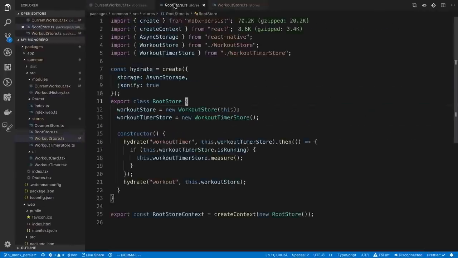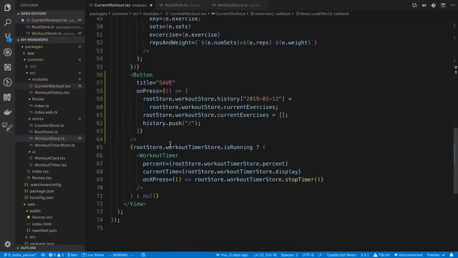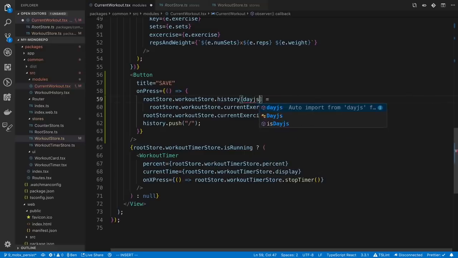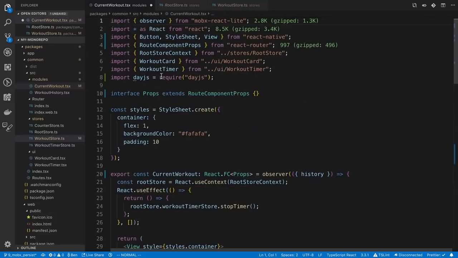So here, go back to our current workout screen, and at the bottom here, instead of hard coding the date, we're going to get the current day here, and then we're going to say .format. And looks like that auto imported for me. For some reason it says require here though, so I'm just going to change that to from. There we are.